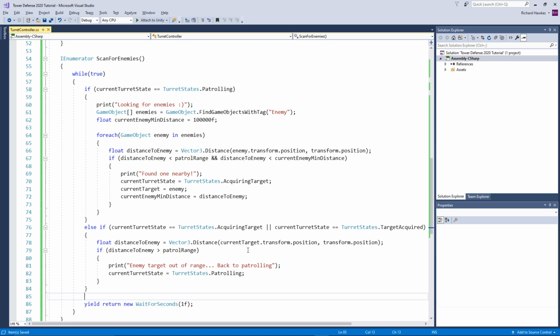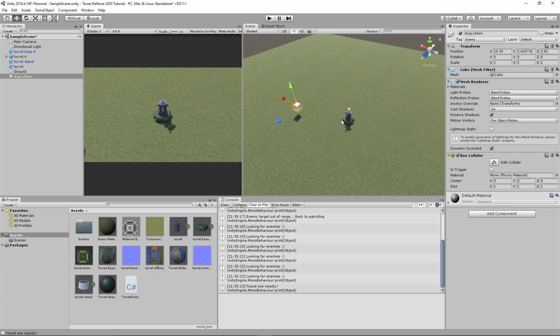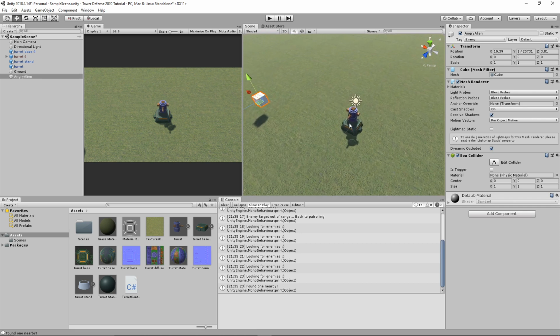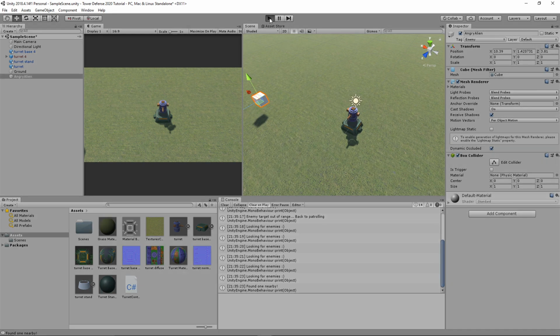But let's have a little think about what target acquiring means. Acquiring target for me means that once we've located it, it's going to start rotating towards it. Okay. Now this is a bit of a dark art, so we need to have a little think about how we're going to do it. We could do the following. Hang on, we shouldn't do that.